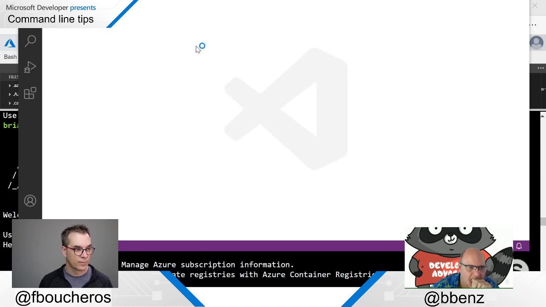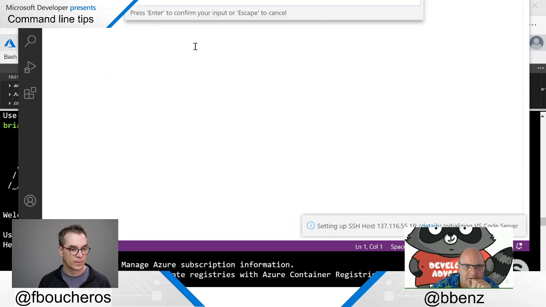There we go. There we are. Oops, it's up here. You'll have to bear with me a little bit. So I have to type my SSH password here. Password 1, 2, 3. Yeah. Okay, I'm kidding. All right.